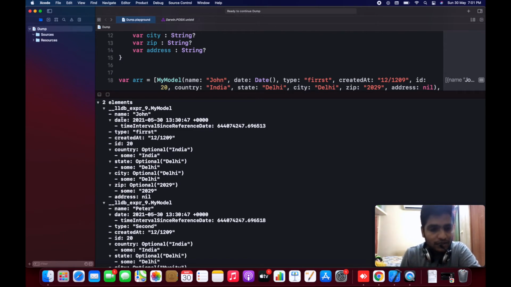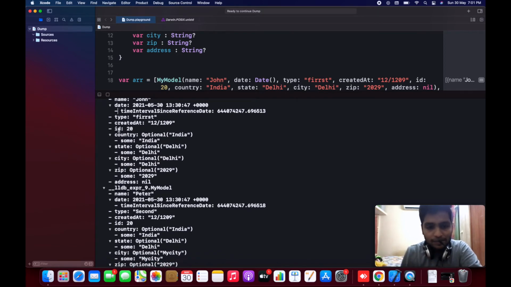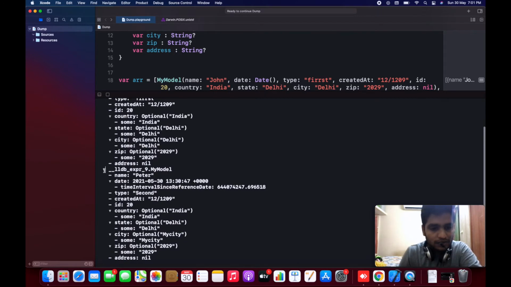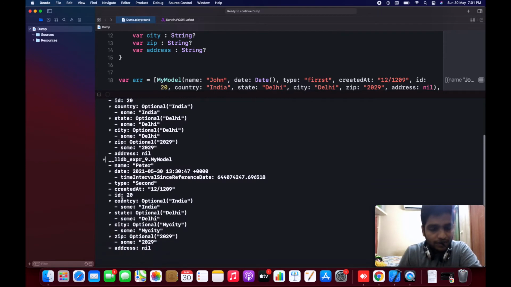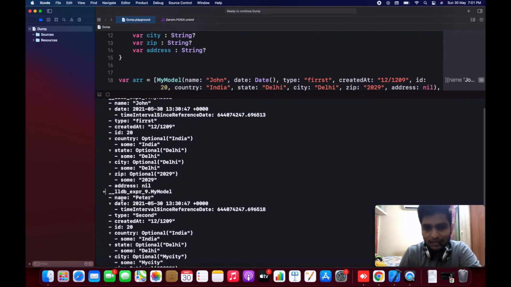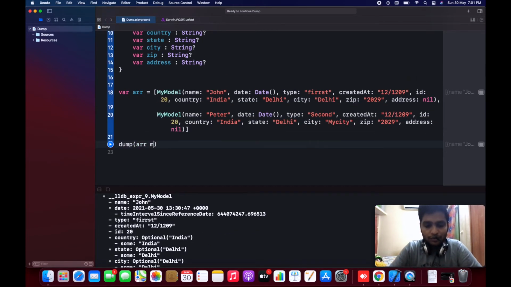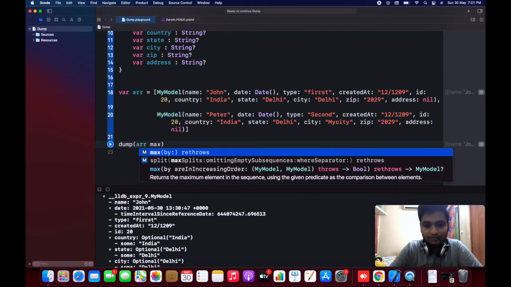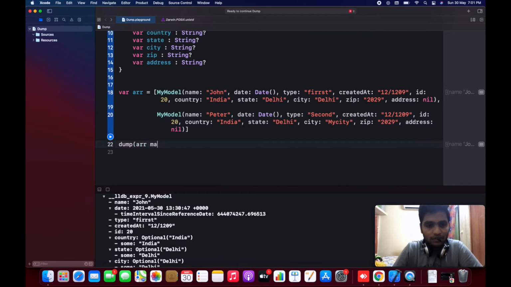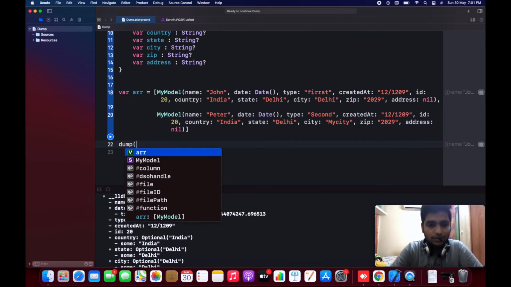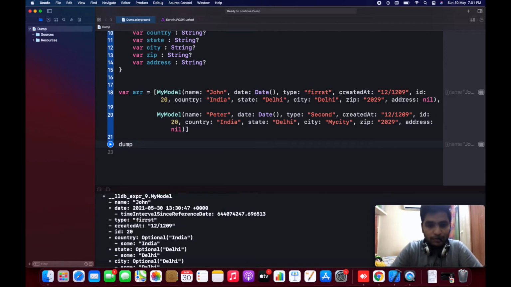In the console you can see the name, date and everything ordered in a parallel way, and you can see there are two indexes in it, and you can differentiate what is presented inside what. So that's the usage of dump. And dump also has other usages, so let's see them one by one.